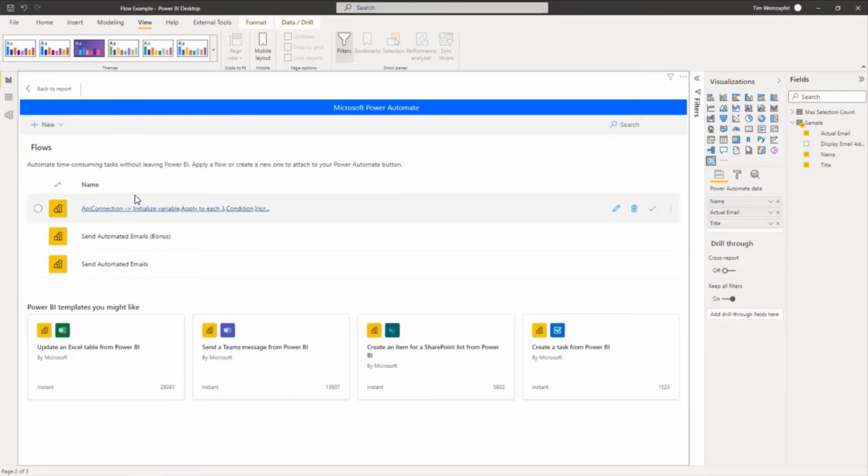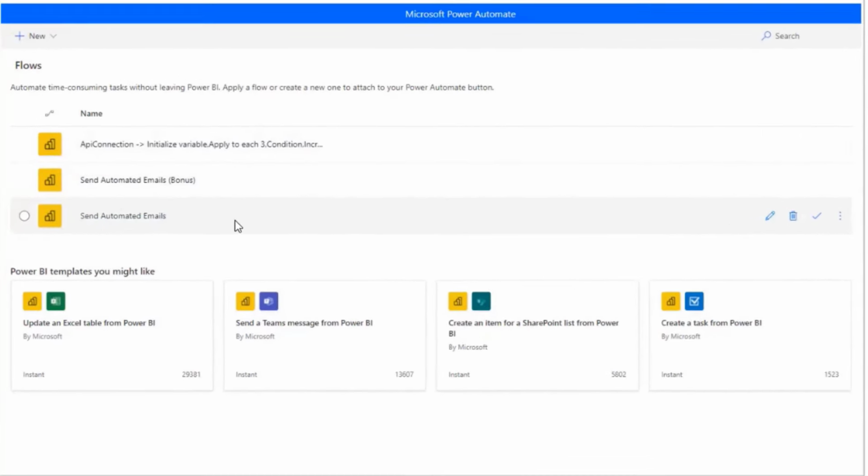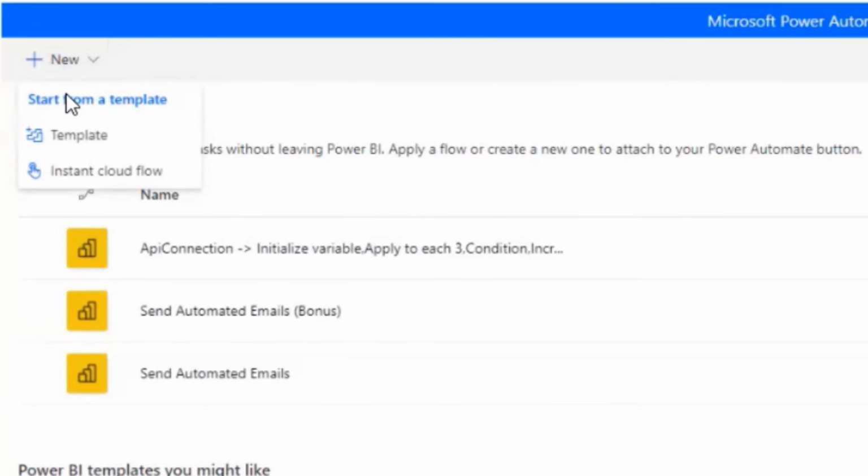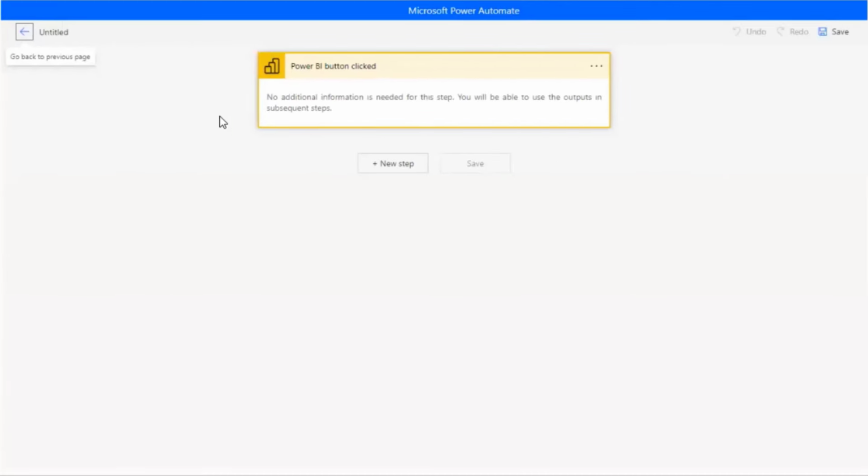So let me go ahead. Now I've got a couple of flows already set up. The one I tested is this one down at the bottom, but let's go ahead and create a new one. So that's what I'll do. Start from a template or instant cloud flow. In my case, I want the instant cloud flow. It'll automatically add this Power BI button clicked.